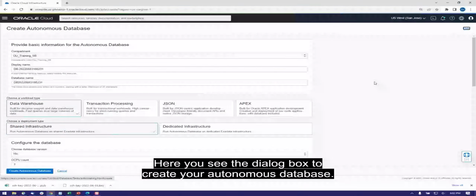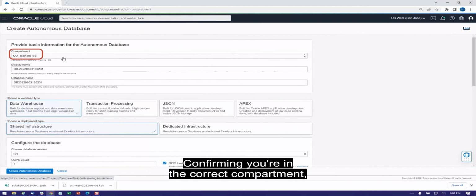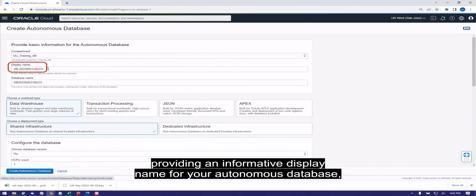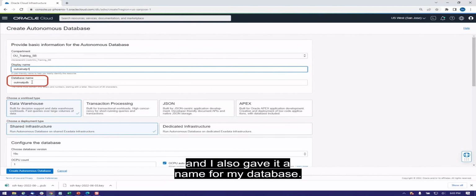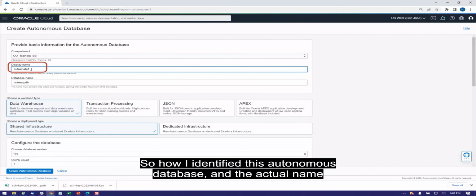Here you see the dialog box to create your autonomous database, confirming you're in the correct compartment, providing an informative display name for your autonomous database. I gave an informative name for my display name, and I also gave it a name for my database. So how I identified this autonomous database and the actual name I would associate to the database.